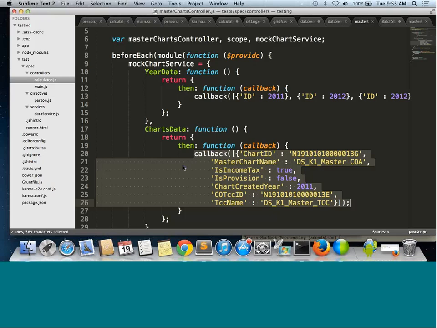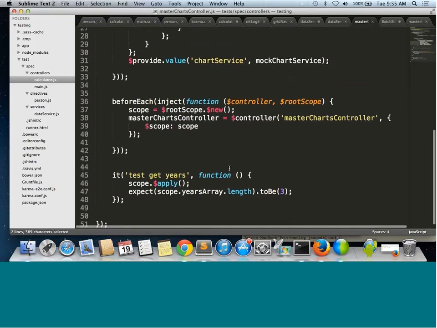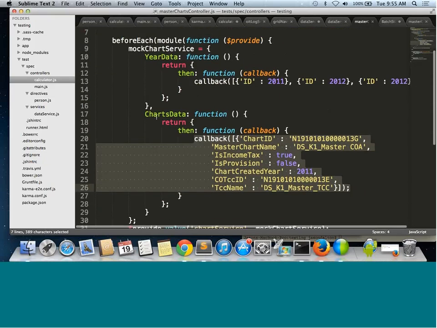I've mocked it completely out. So in here I can do nothing, I can just fake it, and it doesn't matter what I do within here. When you actually look at what we do in the test, I don't have one here, but what I would do is call mock chart service dot chart data, do a digest, and then do a then, and then I can get my data at that point.